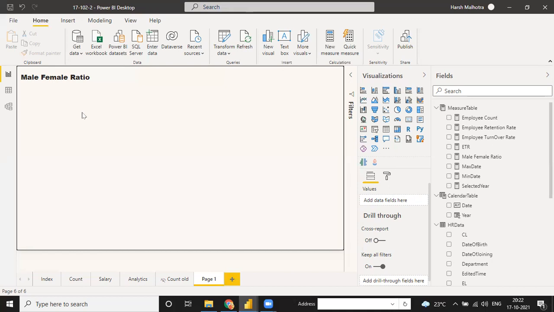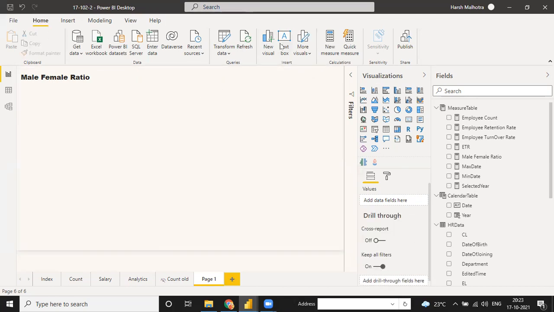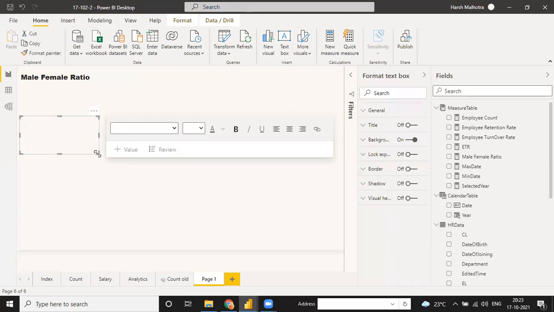When you have knowledge of layman language, see, in layman language, suppose I'm going to tell you, one more text box. Let me enter one more text box.